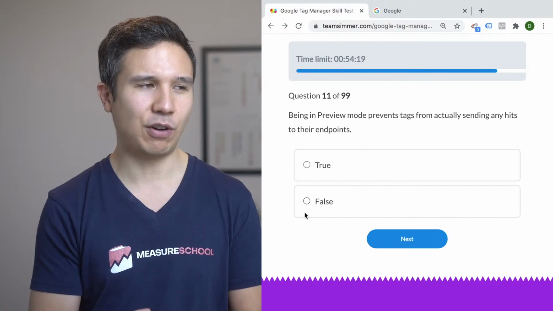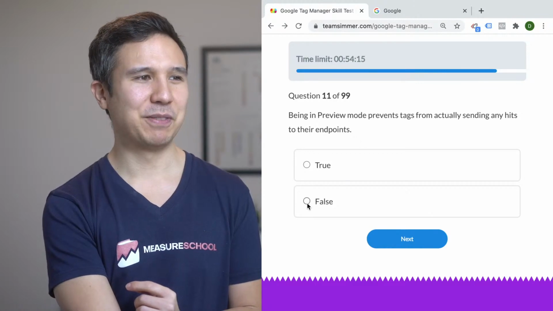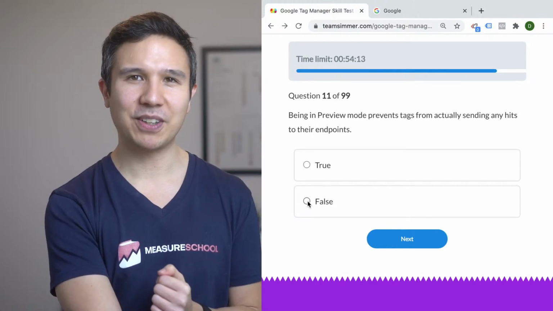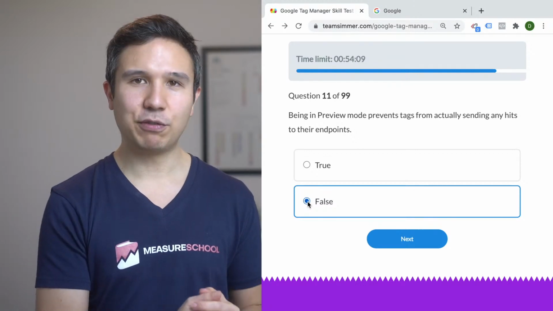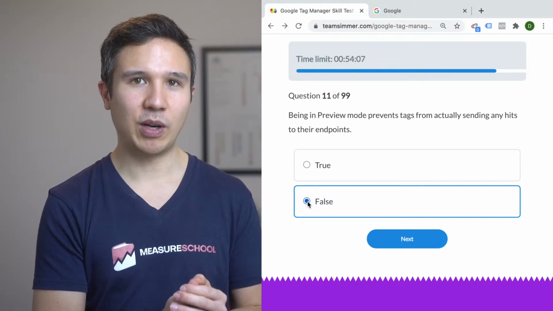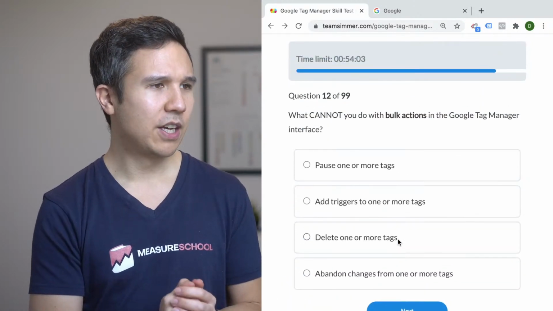Being in preview mode prevents tags from actually sending any hits to their endpoints. That is false. That would be like an ad blocker installed in the preview mode. Data will still flow to Google Analytics when you just have it in the preview mode. So I go with false.